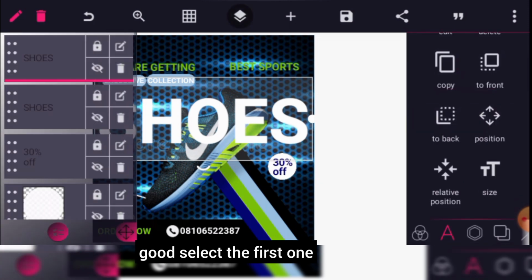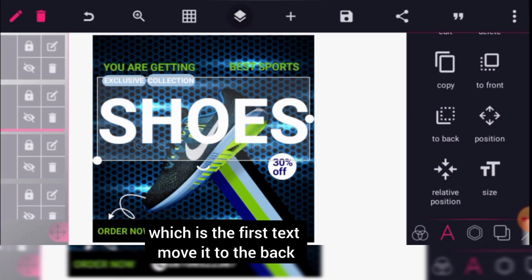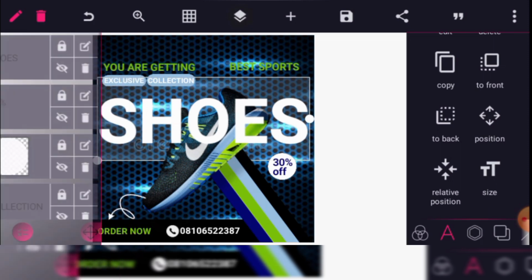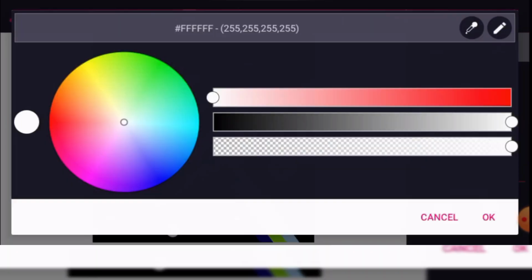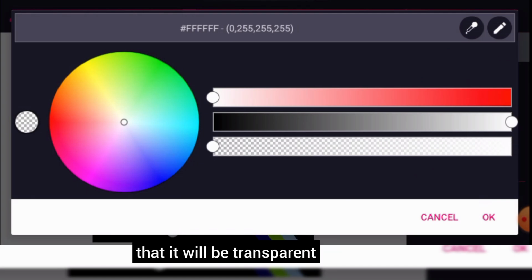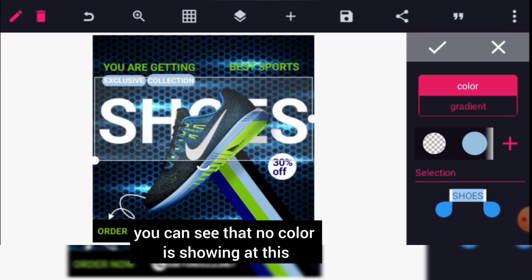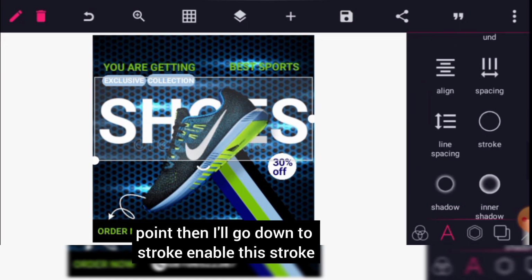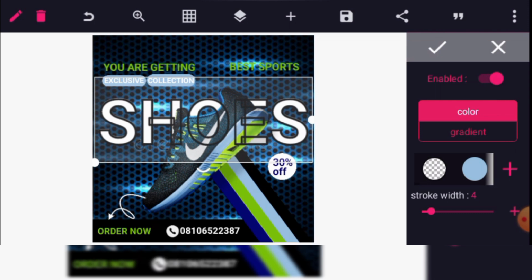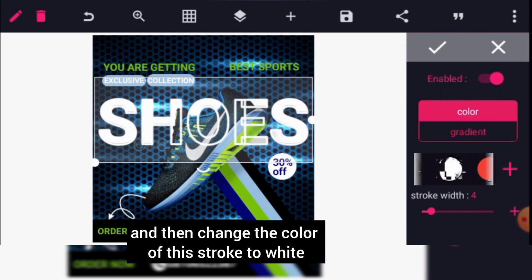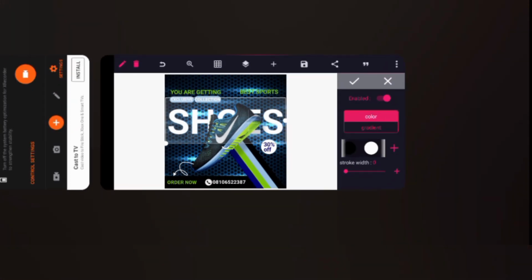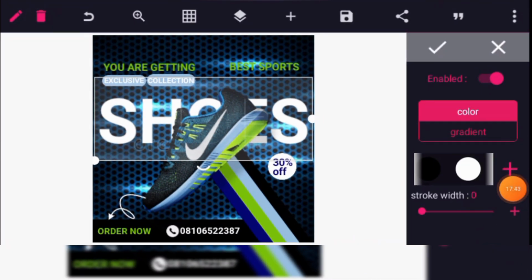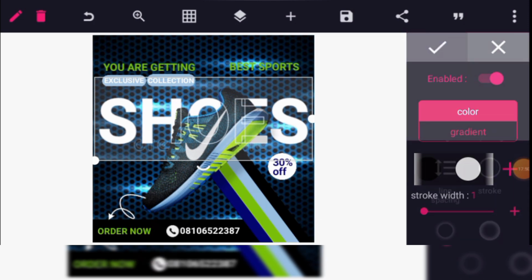Good. Select the first one, which is the first text, move it to the back. Select the second one, go down to color, move this to the very edge so that it will be transparent. You can see that no color is showing at this point. Then I'll go down to stroke, enable this stroke, and then change the color of this stroke to white. Also reduce the stroke width. So I'll reduce the stroke width to 1.